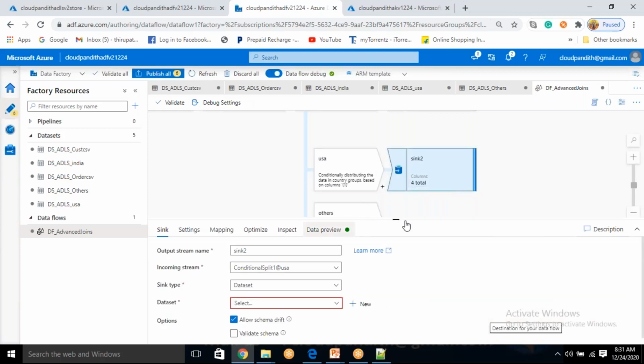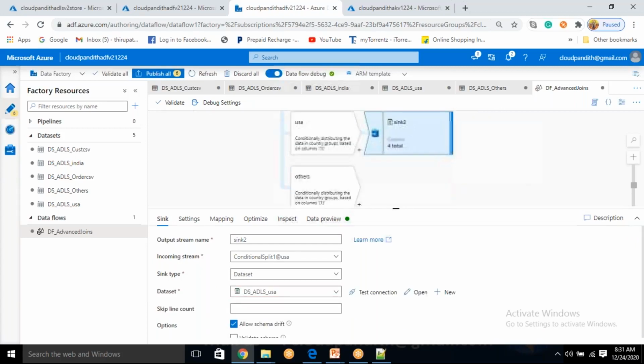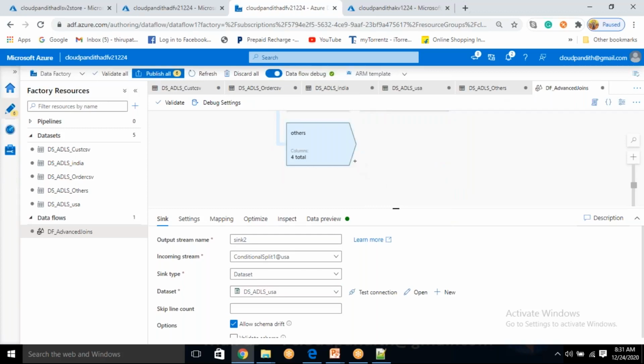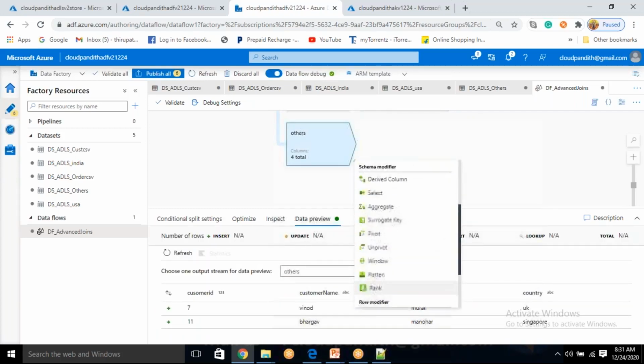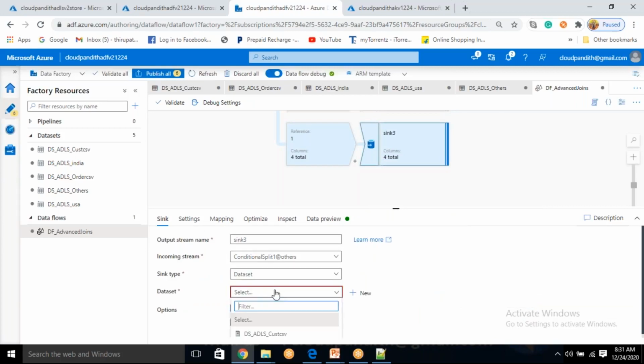Okay, just click here. Let's add this sink here. So all US data I want to write it, right? So you need to add the sink here. So here you just select the US dataset, USA dataset. Okay, go up, click on this. Let's add this sink here also. Select here others. You just select others. Okay. So that's all you need to do.